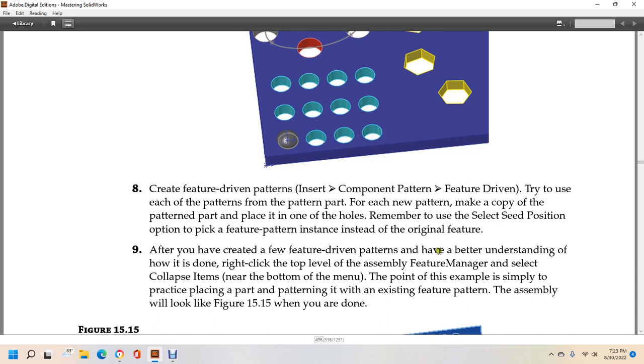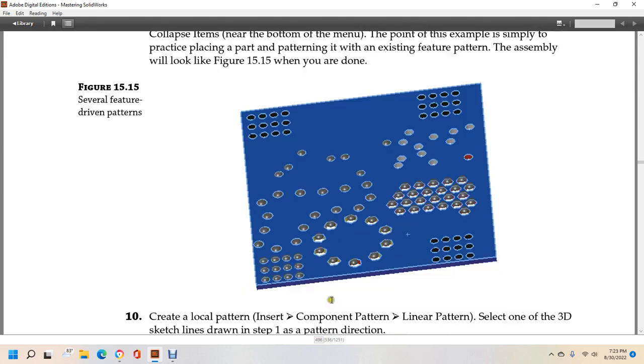Right-click at the top level of the assembly FeatureManager. Select the collapsed items option near the bottom of the menu. At this point, in this example, simply placing a part with the existing feature pattern, the assembly will look like Figure 15. You will see this when you're done.